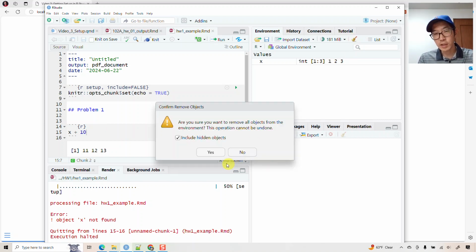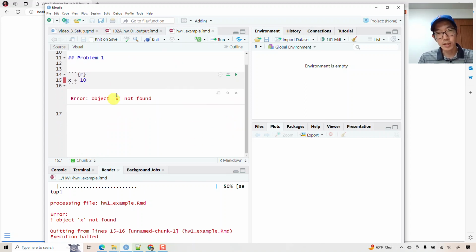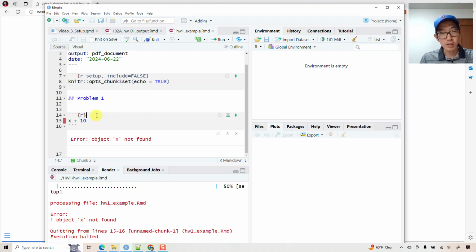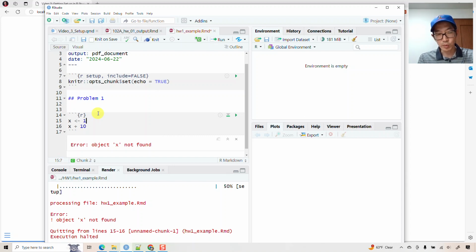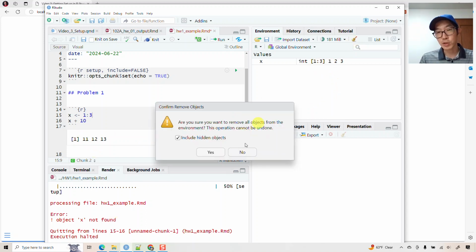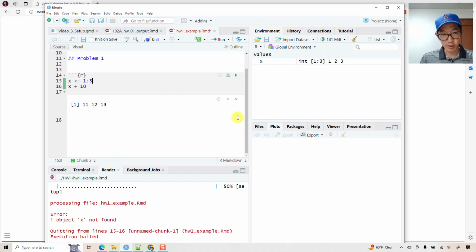So if I clear this out and then try to run this code chunk, I encounter the error message, object x not found, because in this document I never created x. To remedy this, I have to add the line of code where we create x in the first place. I create x as 1 through 3, and now I can run this, and it executes, and I get 11, 12, 13. To make sure it runs fine, I start off with an empty environment, play this again, and it runs.